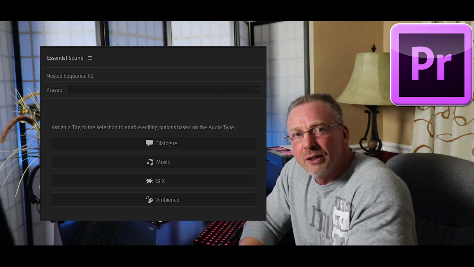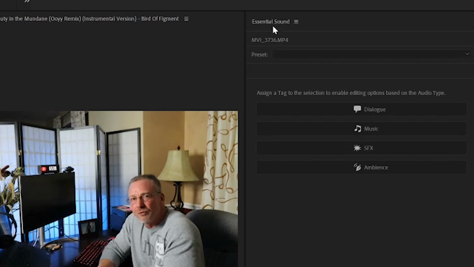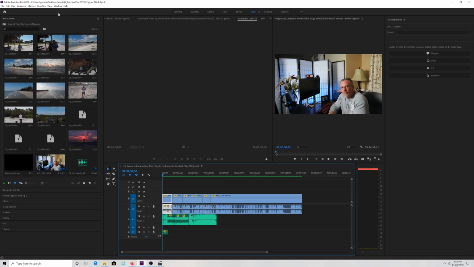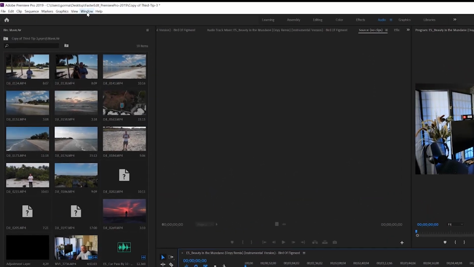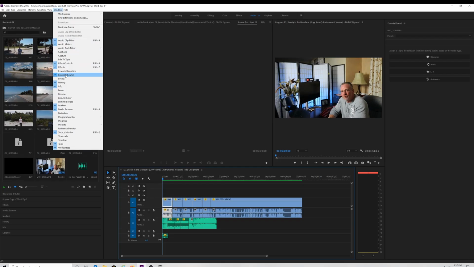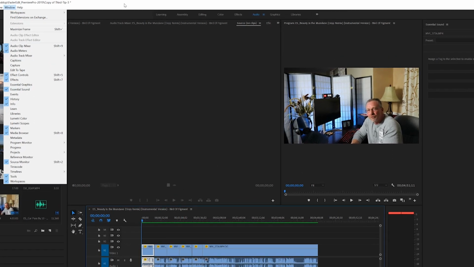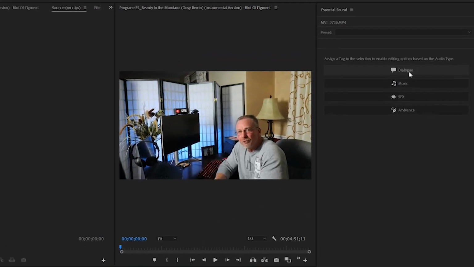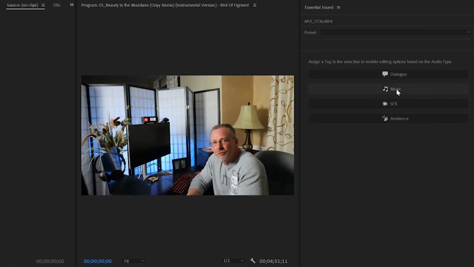So the first tip is using a feature called Essential Sound. This feature's been around since 2017, but if you're still learning or new to Adobe Premiere Pro, you may not be using it. I know I wasn't. To pull up this panel, you can click on Window, then Essential Sound, as shown here, or just click on the Audio tab at the top of your window. Now that the Essential Sound panel is showing, and if you've selected any of your tracks below, you'll be able to assign one of these 4 options to any of your audio clips. You have dialogue, music, SFX or sound effects, and ambience.